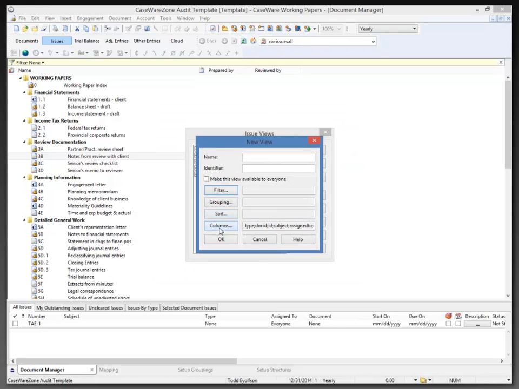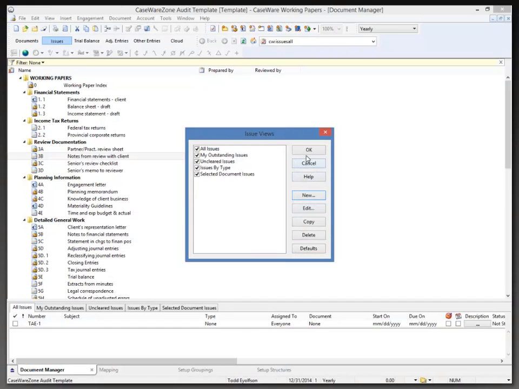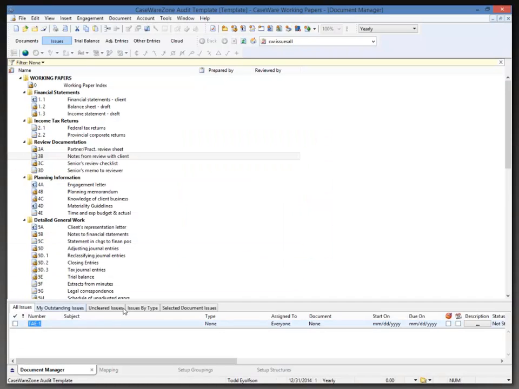grouping, sorting, and specifying the columns that we want to see. I'm going to cancel that without creating a new view, but that is available so that you can create any views that you want to filter the issues however you need to see them in your files.